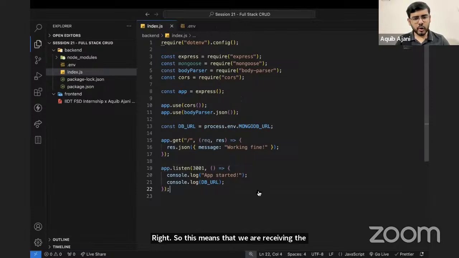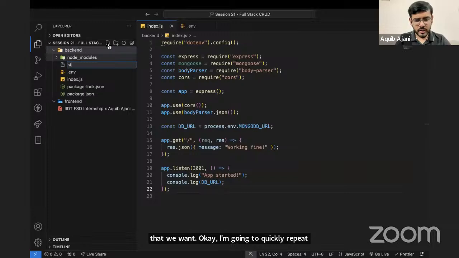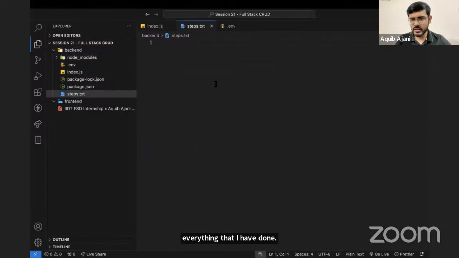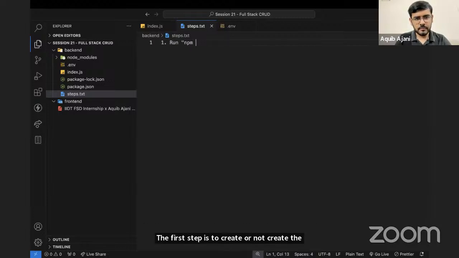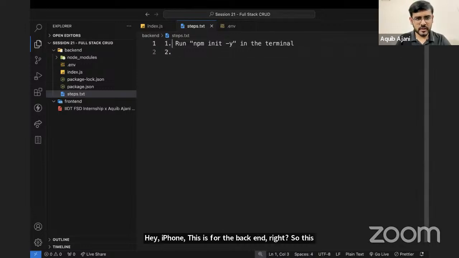I'm going to quickly repeat everything that I have done. And I also made a file called steps.txt where I'll quickly tell you all the steps, so you can refer to it later as well. The first step is to run npm init -y. This is for the backend, in the terminal. So this will create the package.json for us.